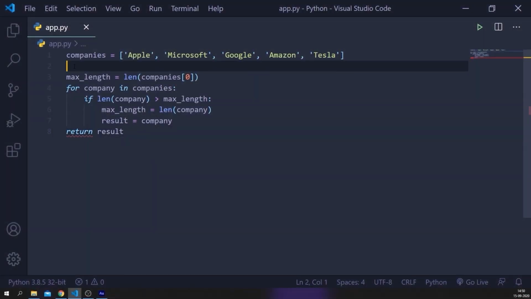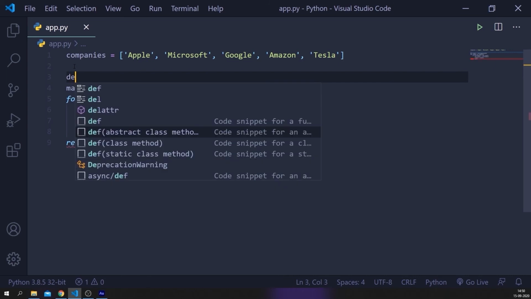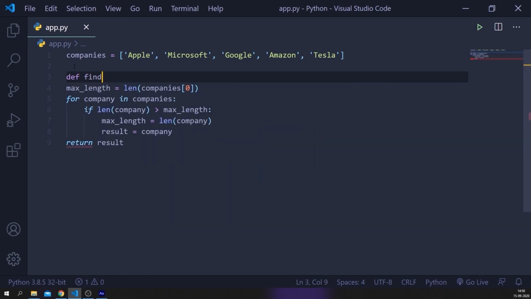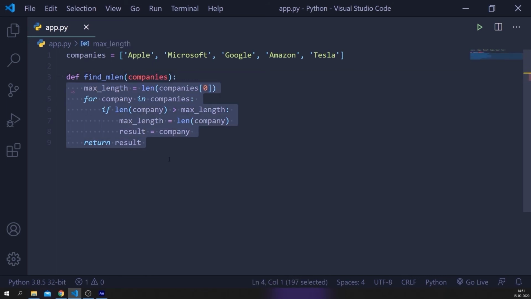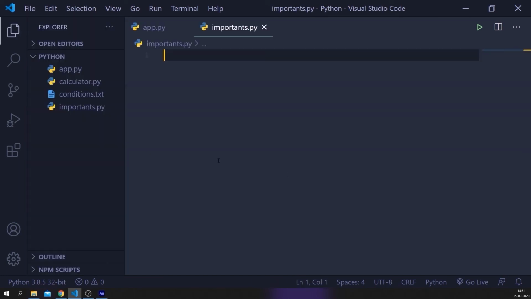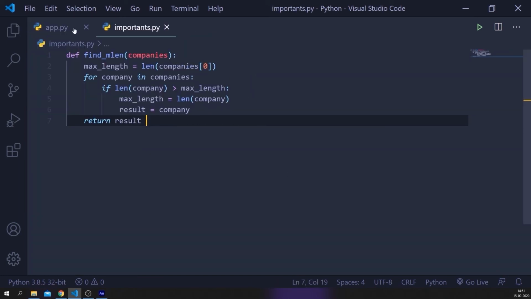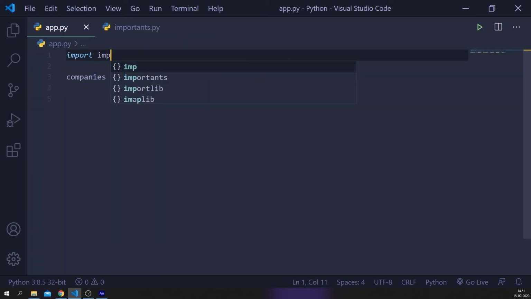Now here's the code from that exercise. So we will put this code into a function. Let's call the function find_mlen and let's pass companies as the argument. Now let's cut this code and paste it in importance.py. Back to app.py, let's import importance.